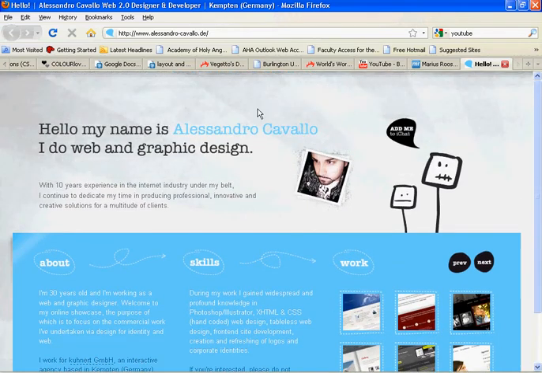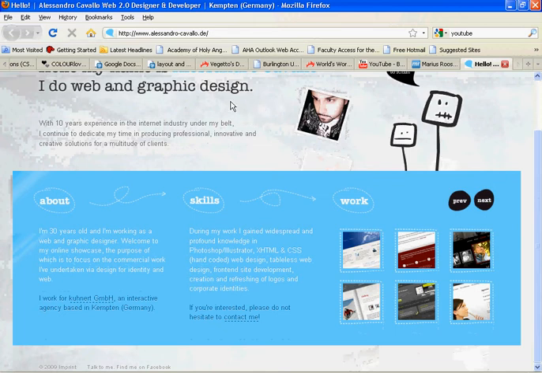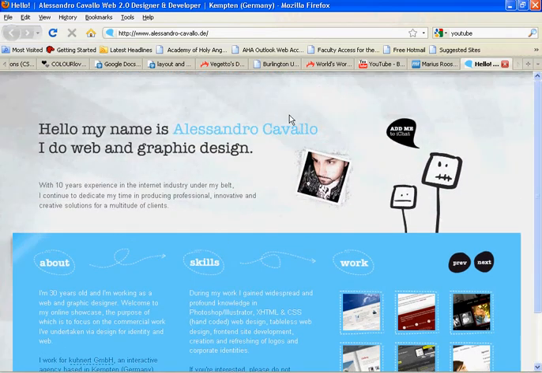It uses a background image. See, in the background, back behind the header and back behind the content area. It looks like wrinkled, distressed paper, but it's barely visible. It's not distracting at all, and it works.